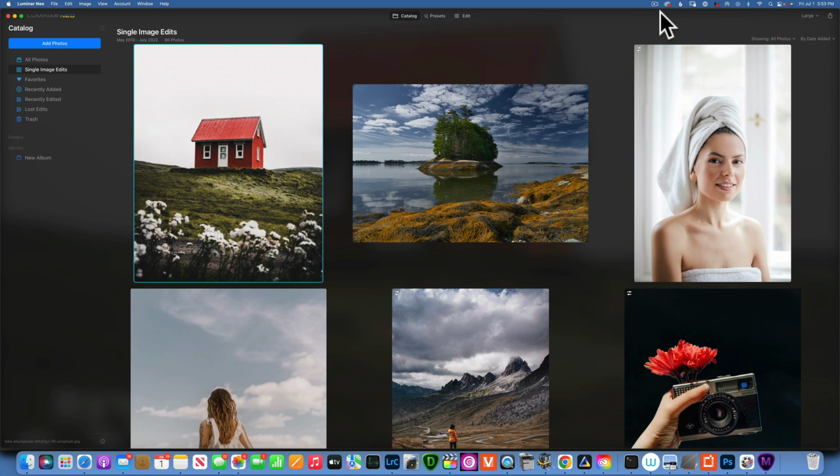Hello my friends, today we are back in Luminar Neo and I am going to show you where to get skies for your composites and also how to import skies if you just want to import one sky or if you want to import a whole folder.